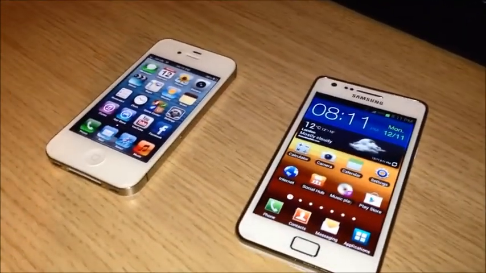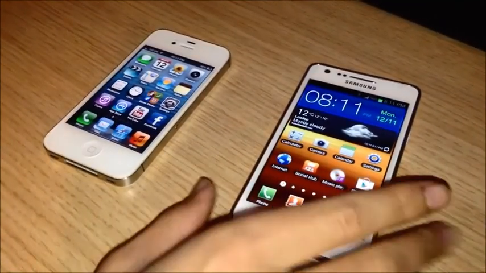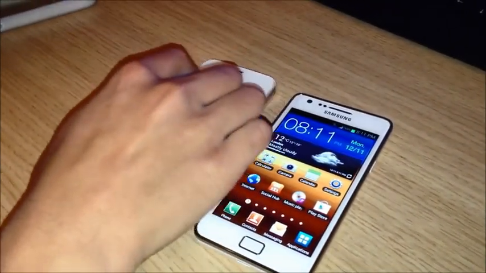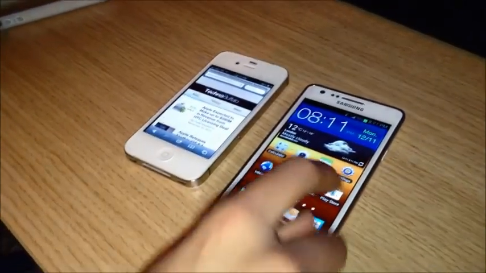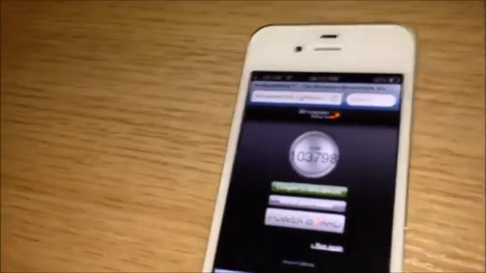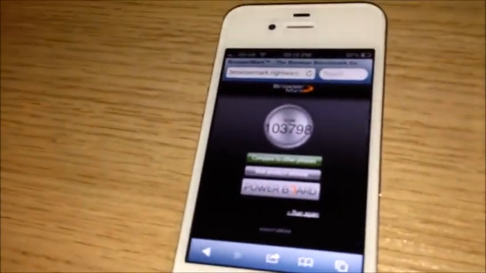Right now, I think we're coming to the end of our video. But finally, I'll conclude it with a Browsermark test, one more, just to see how the performance of the processor is. And then we can see. 103,798, not bad at all. It's above 100,000, which is good.